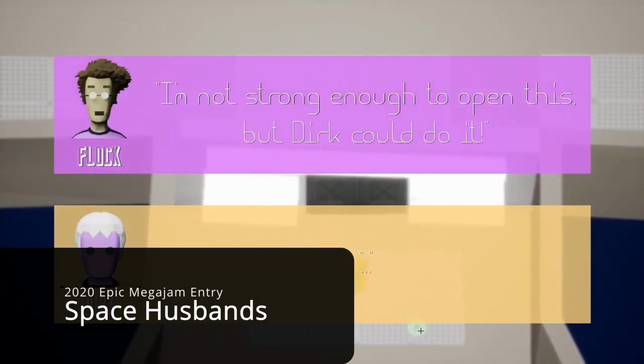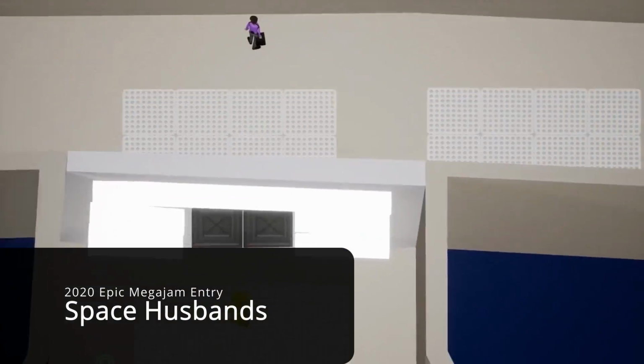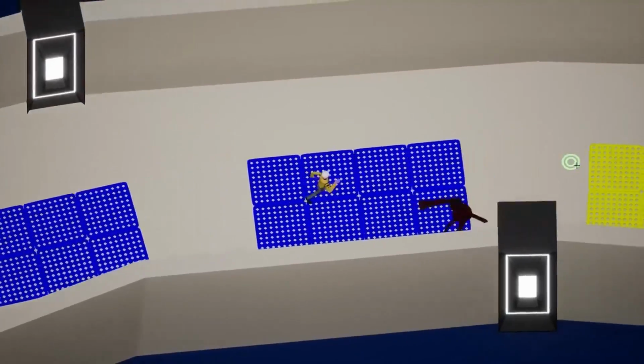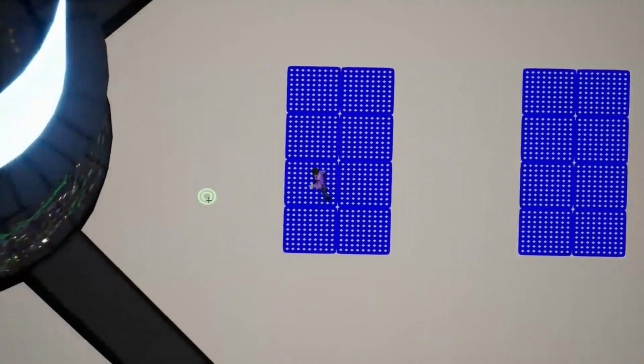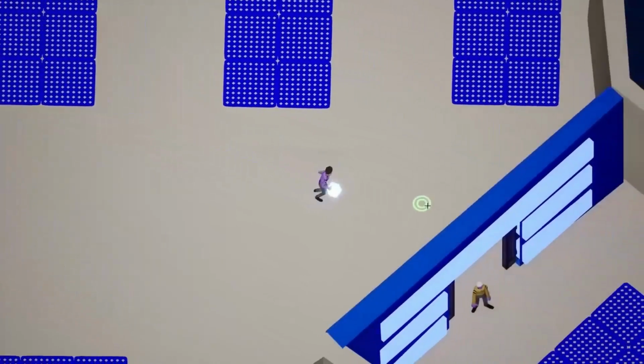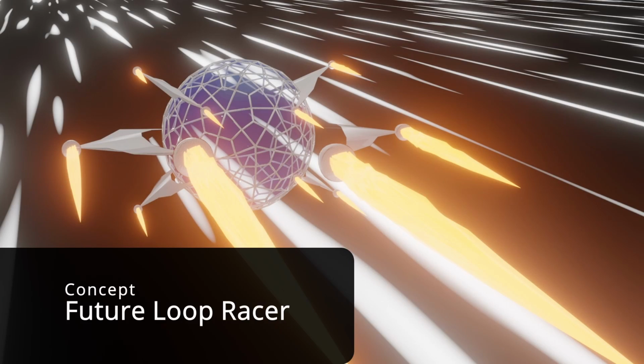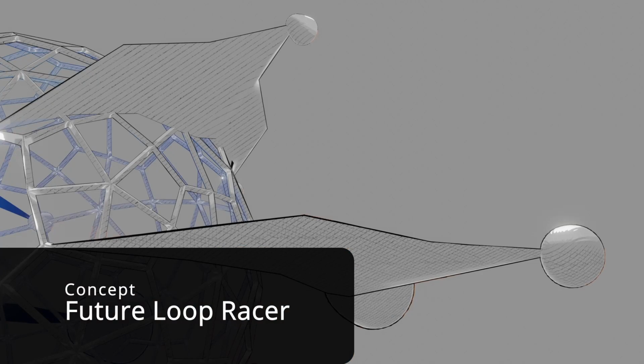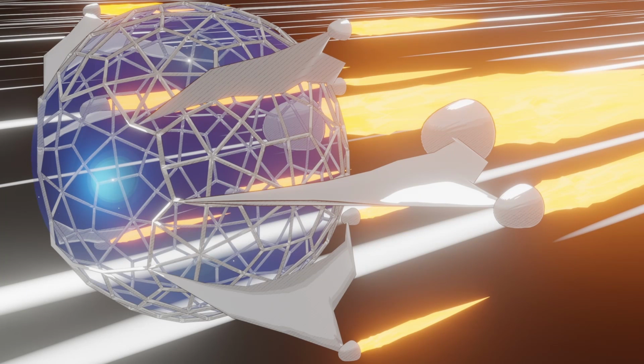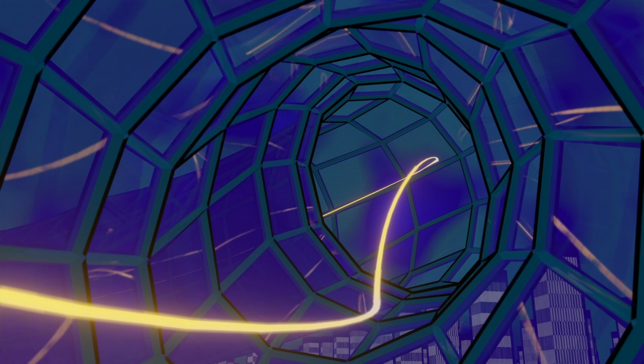Space Husbands was my entry into the 2020 Epic Mega Jam, a point-and-click game where you switch between characters to accomplish different tasks. Future Loop Racer is a concept for a 3D style racer where you race around an enclosed three-dimensional track following a lit yellow line.